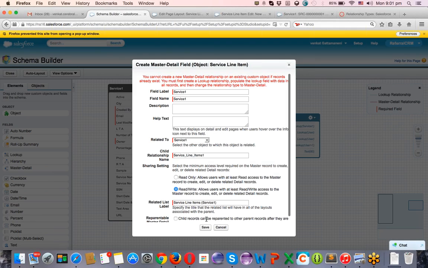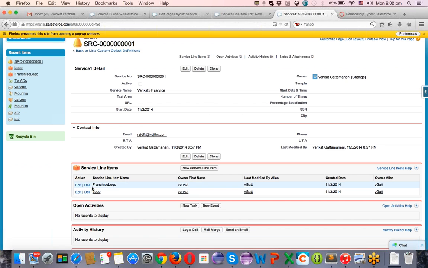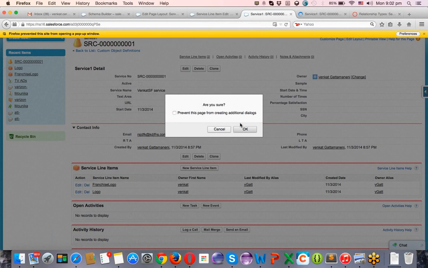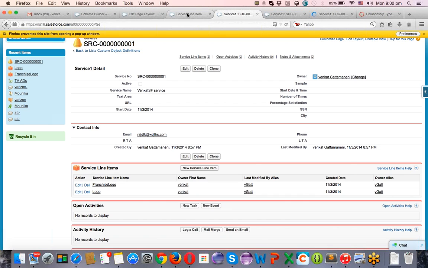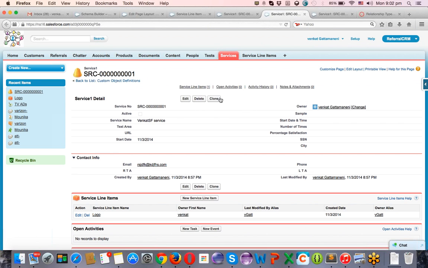I'm clicking on save. Now, I cannot create the master detail field because the records are already created in the system. I have to delete these to do that. Okay, click on delete. Okay, now go back to the system.